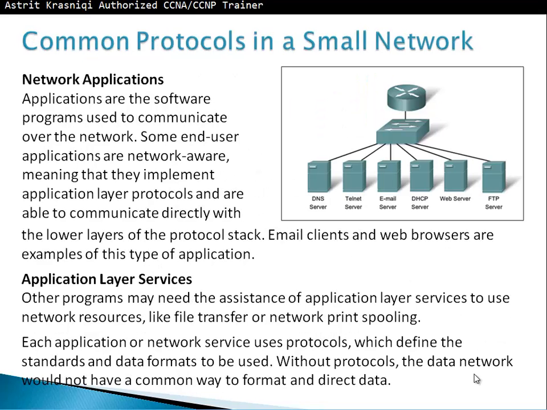Common protocols in a small network: we have network applications. Applications are the software programs used to communicate over the network. Some end-user applications are network aware, meaning that they implement application layer protocols and are able to communicate directly with the lower layers of the protocol stack, like the transport layer and network layer. Email clients and web browsers are examples of these types of applications.